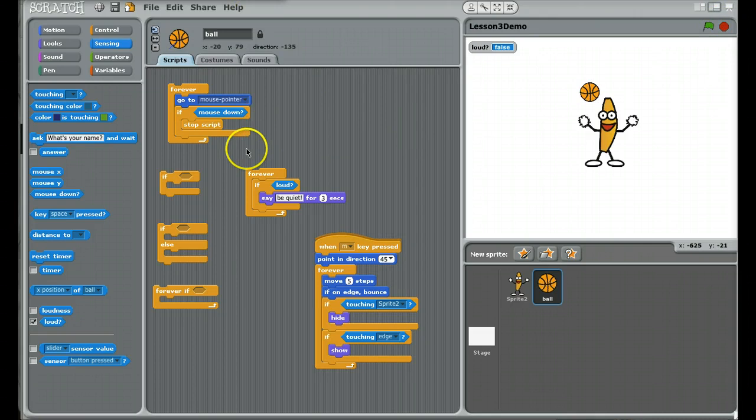Okay, so basically that concludes this video about the second part of the control and also about the sensing, which is very useful when you create some games.